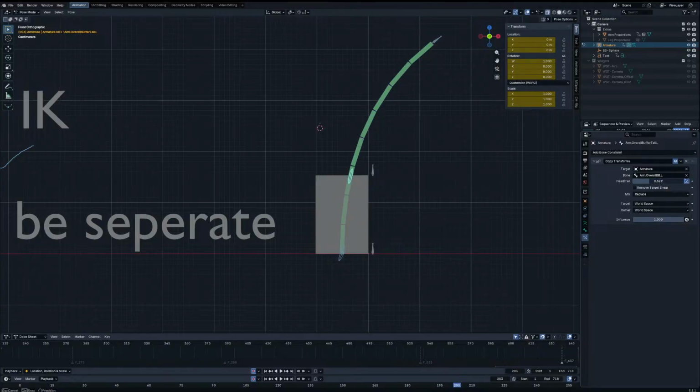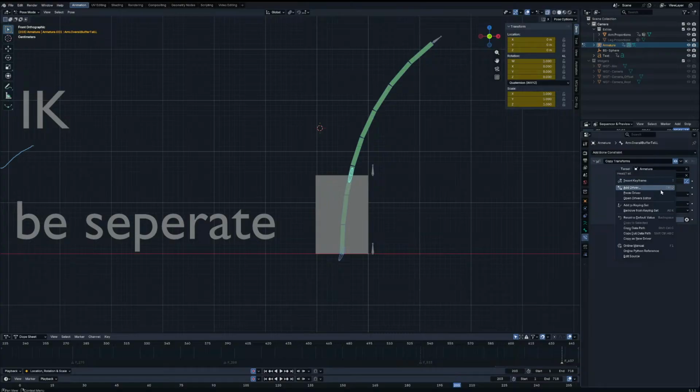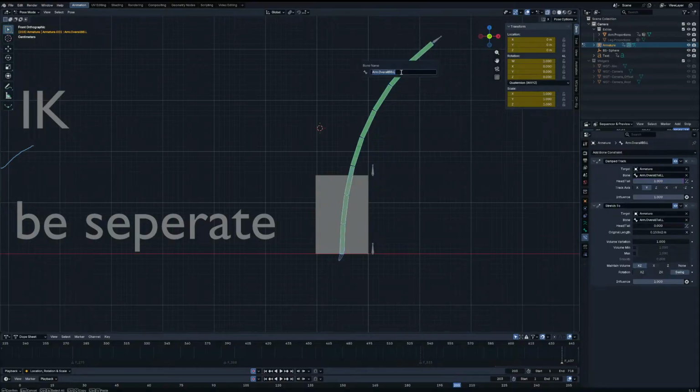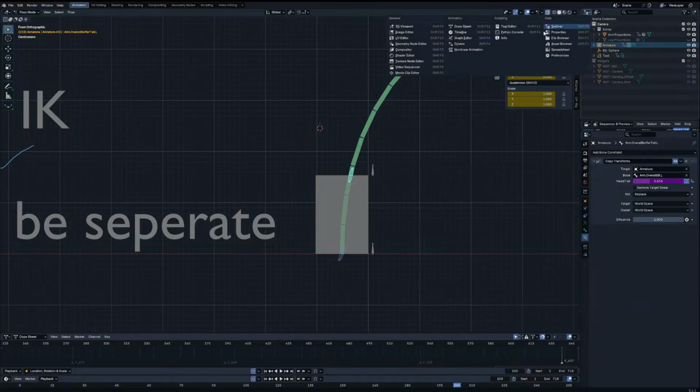Now what I need to do is somehow make a mathematical formula that calculates the length of this bendy bone. How am I going to do that? One way I can think of is to add a driver here, and look specifically at the arm overall bendy bone, and edit this driver. You guys can't see it, so I'm going to do it here. Driver editor.